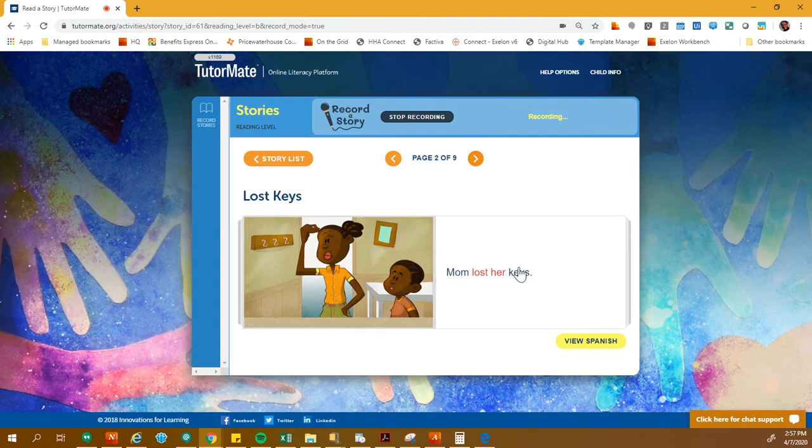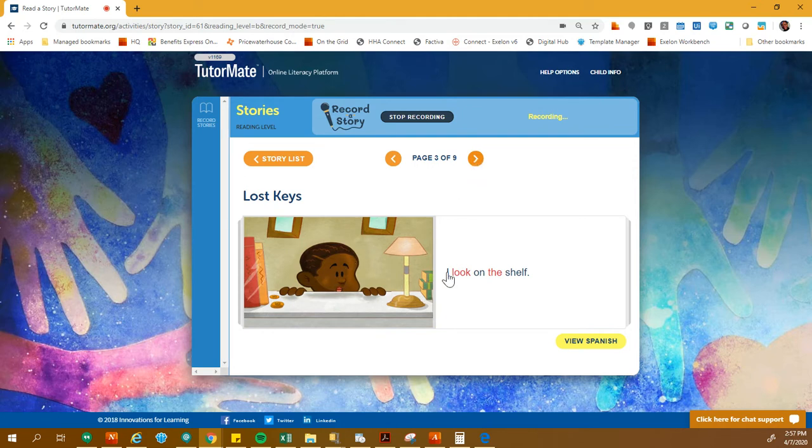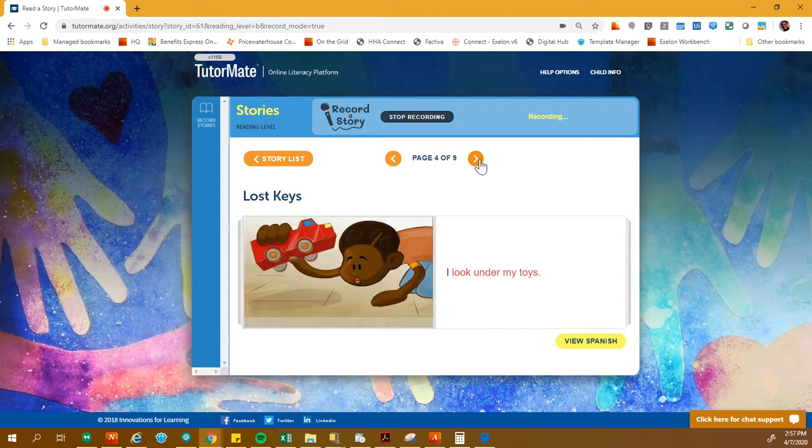Mom lost her keys. I look on the shelf. Shelf is S-H-E-L-F. And so you can see the little boy standing and looking on the shelf for the keys.